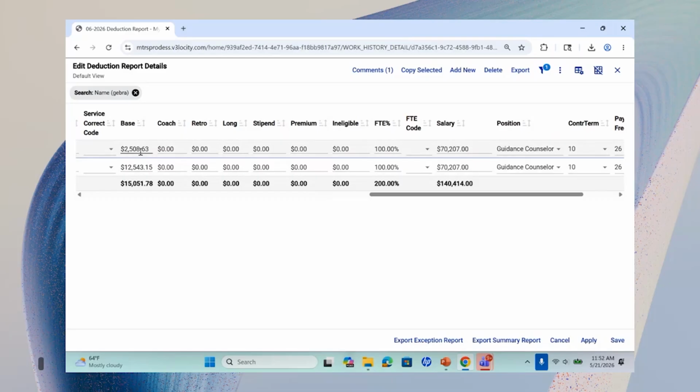Why is the base pay lower than expected? You're going to do your research. You'll find out that he actually started the year late. He missed the first week and a half of school. So he's been prorated accordingly.